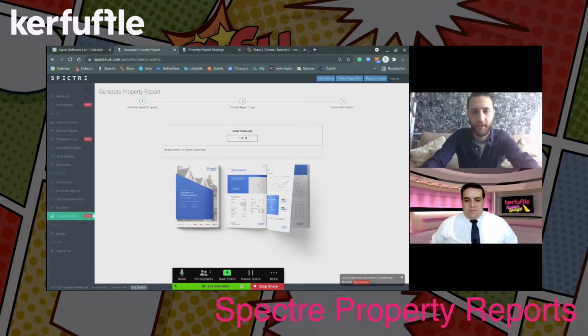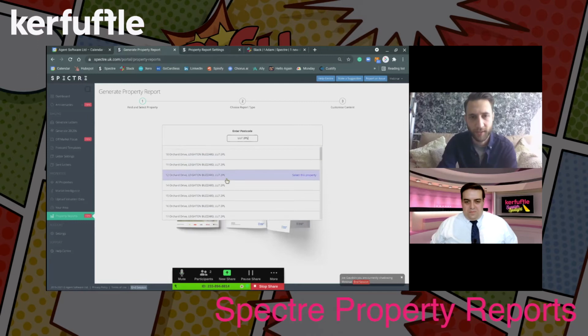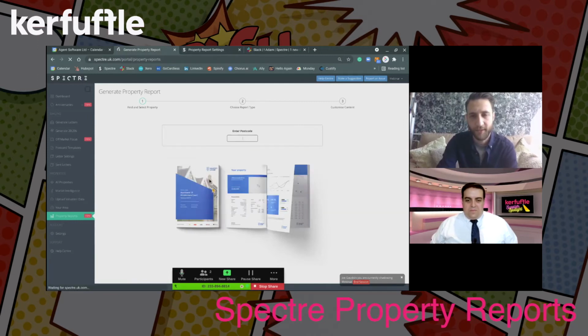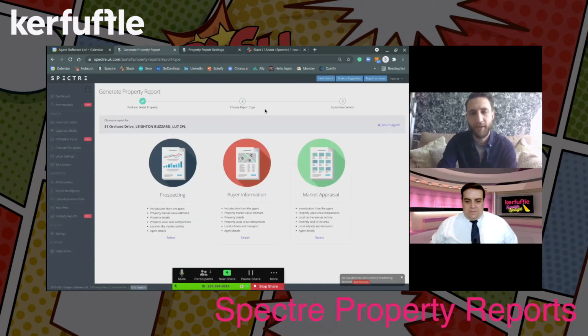So if I just type in a postcode here and we select a property, we're going to use 31 Orchard Drive as an example. And then we get three options of reports. So we can pull through a prospecting report, a buyer's information report, or a market appraisal report. So for today, we're just going to take a look at the market appraisal report.